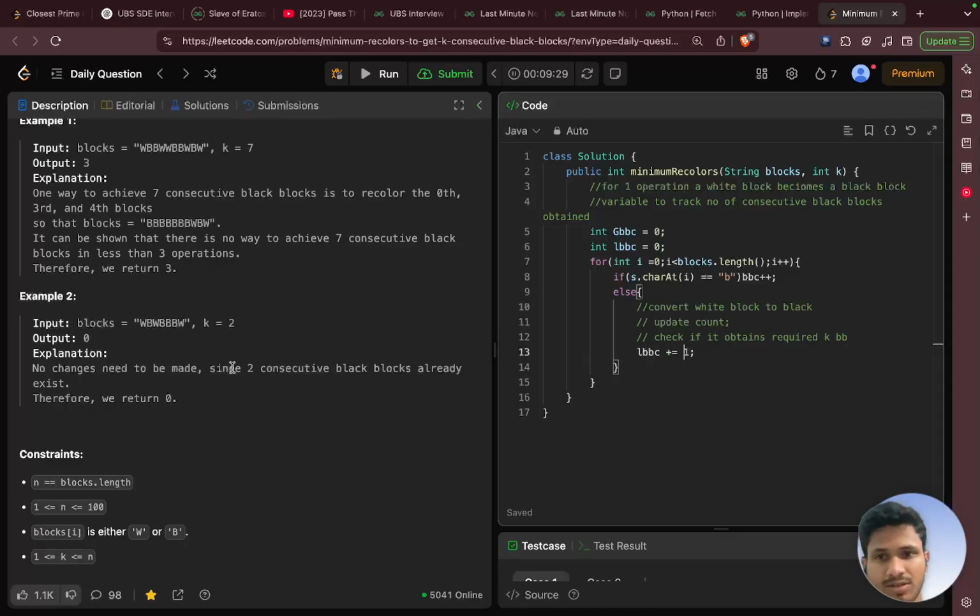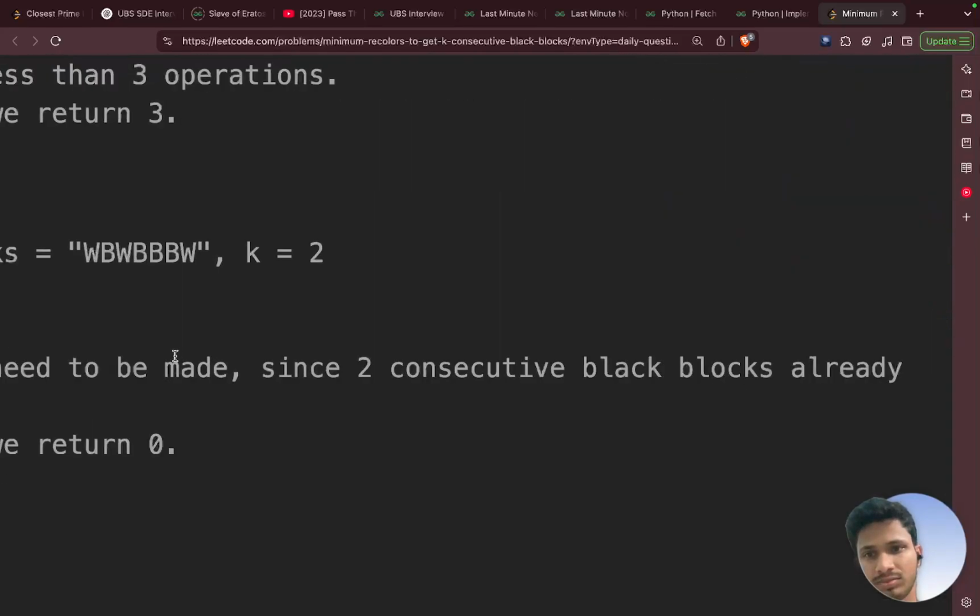Local black box count. If s dot character count. See, we have options to choose. There are W here, here. W is here, here, and here. We can choose any of these here.